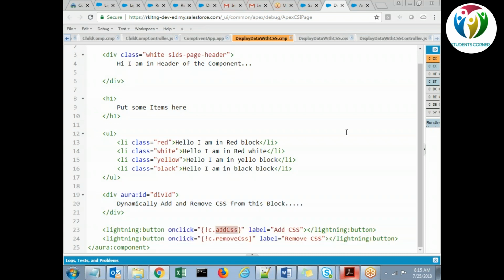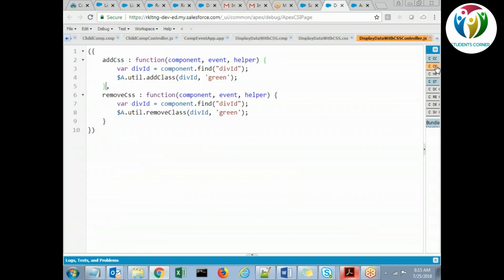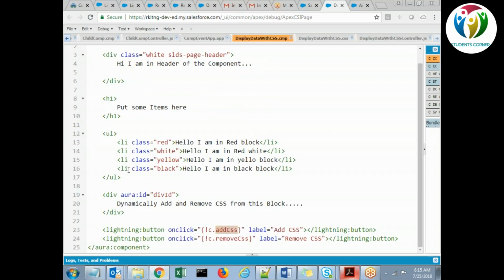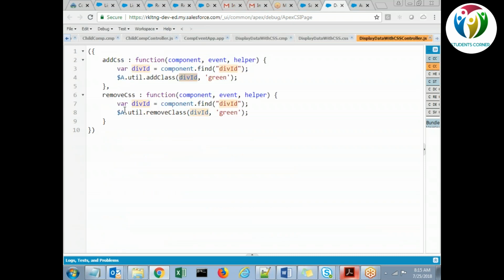See, basically, this is the component and this is the tag we have defined. And these are the buttons, add CSS and remove CSS. So when I click on add CSS, I'm calling this add CSS function. Here I'm finding the ID of the div, and I'm using add class to add a green class property to this div ID, and div ID is this section. So that's the reason I'm getting either red, green, or none. The same way I'm removing.